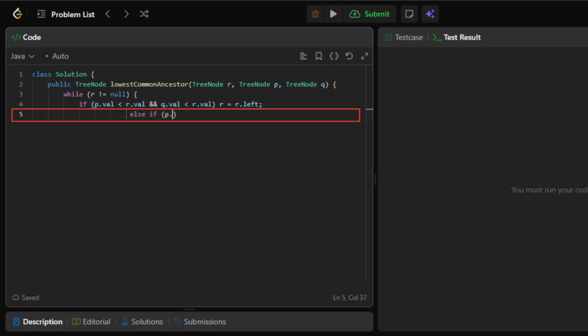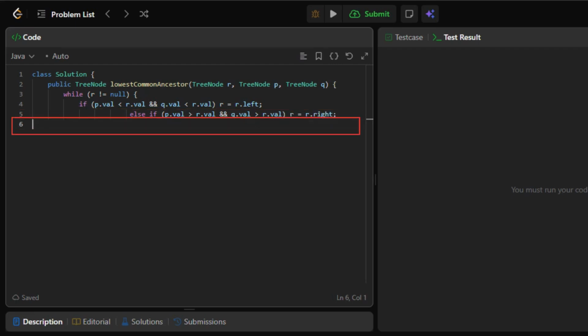Case 2. Both nodes are in the right subtree. Similarly, if both values are greater than the current node's value, they must lie in the right subtree. So we move right. Case 3. We found the split point. This is the key moment of the algorithm. If neither of the previous conditions is true, it means we've reached the split point. One target lies on the left, and the other lies on the right, or one of them matches the current node. Either way, this node is the lowest common ancestor.